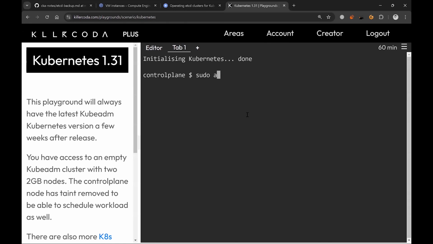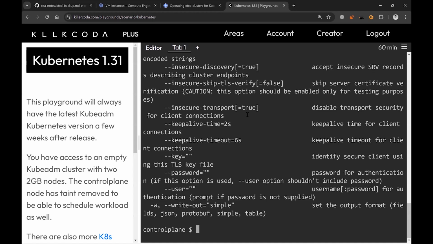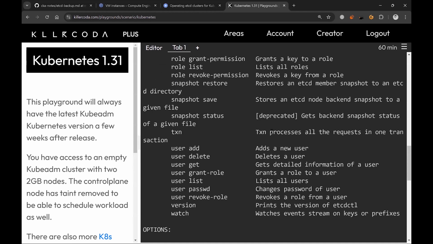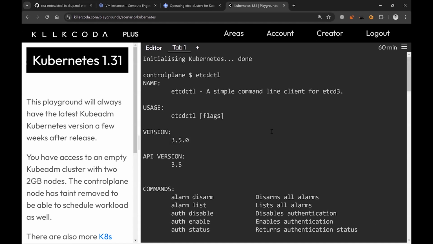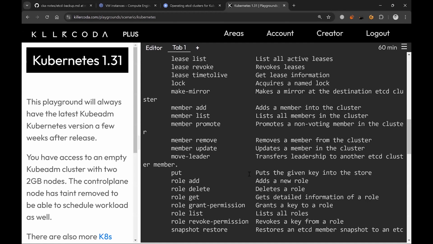We started off with sudo apt install, and I don't remember the command. So rather than doing this, if you don't remember the command, you can simply say etcdctl. Okay, it's already installed. So if it is already installed, we don't have to worry.